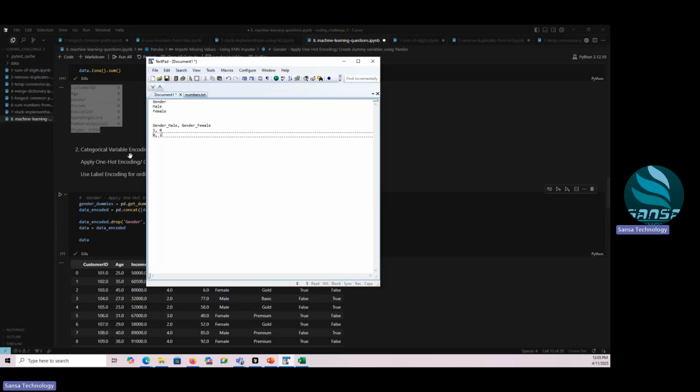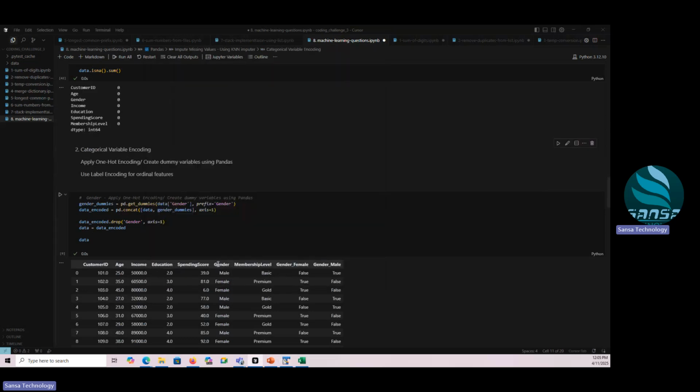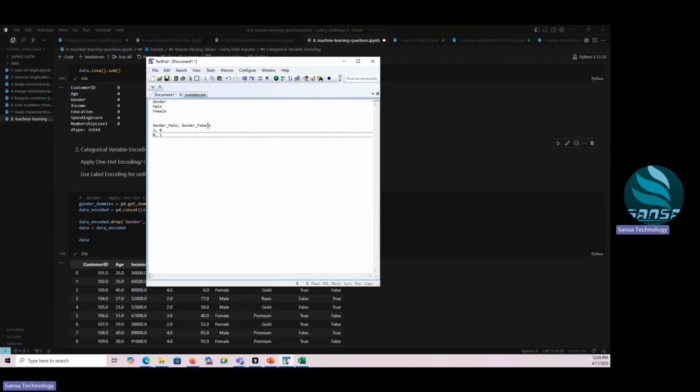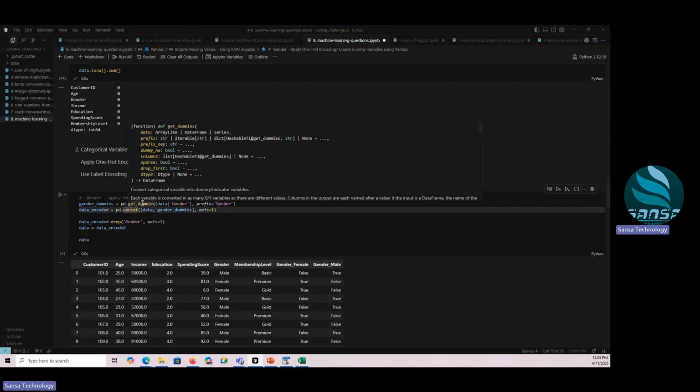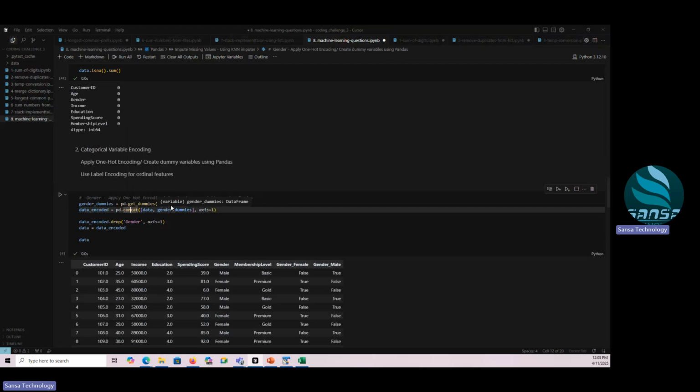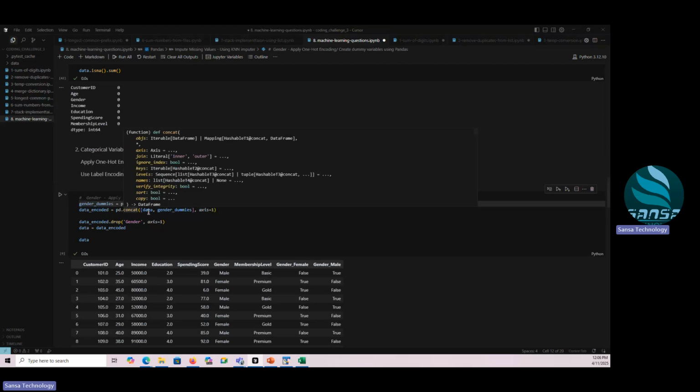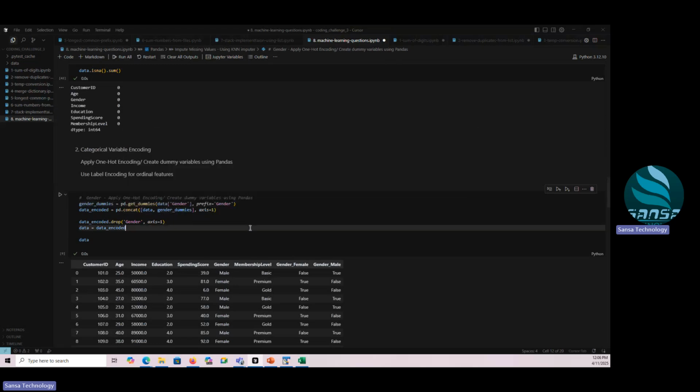So now, in place of having a single gender column with male, female, you will have columns like gender male and gender female. And that happens with something called get_dummies. When you apply that to the column you're looking for, that will create dummy values. And prefix is gender. Then we encode the data. So here we are concatenating the existing data frame with the new columns we created.